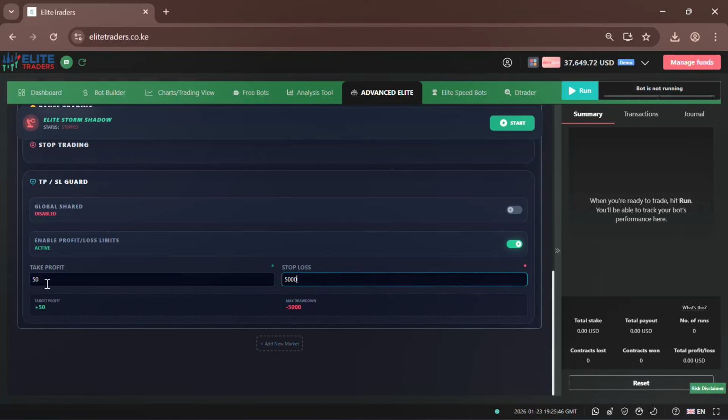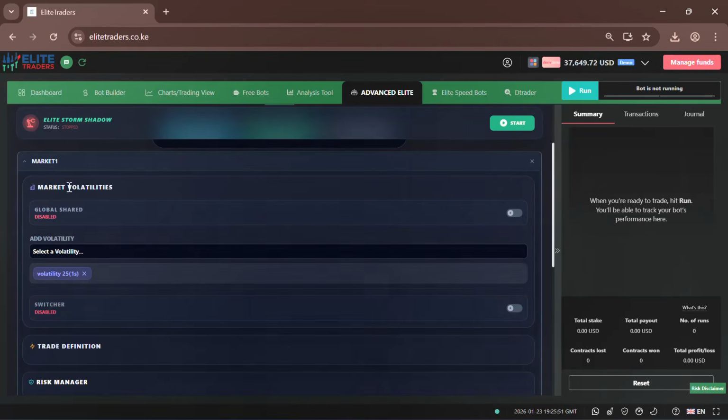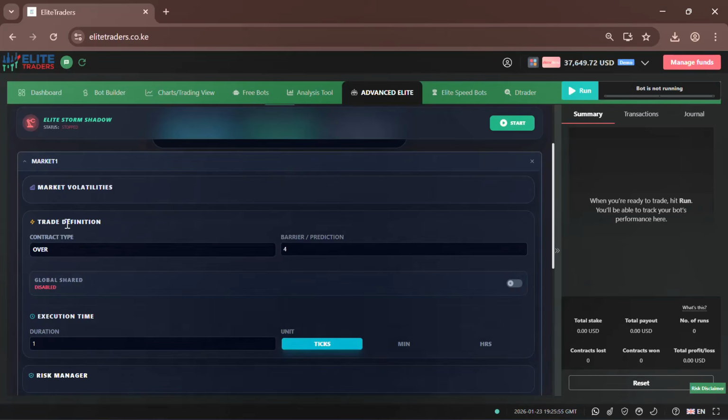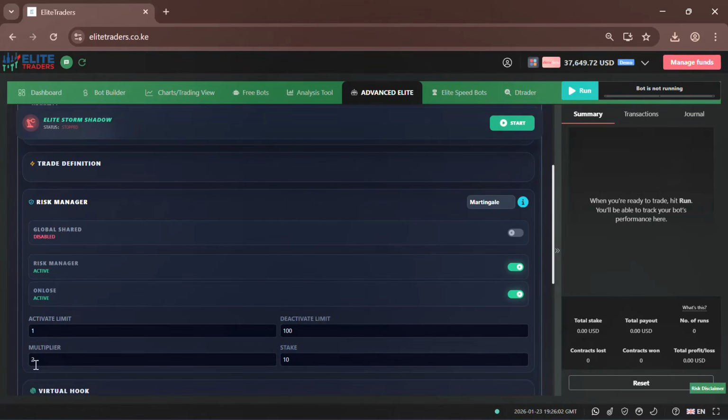So you have already set up your target profit and stop loss. In this case, we have set up volatility, which is 25 1S. Then something else that we have done is trade definition. We are trading over 4. Okay. Then if you go to the risk manager, we are applying a martingale factor of 2 and a stake of 10.